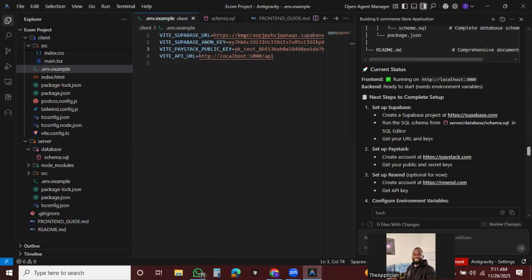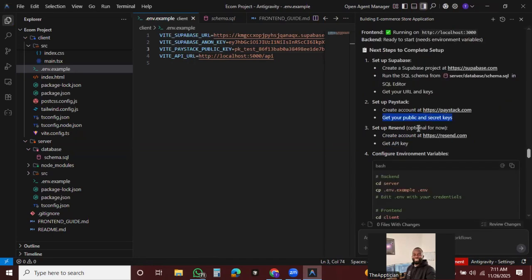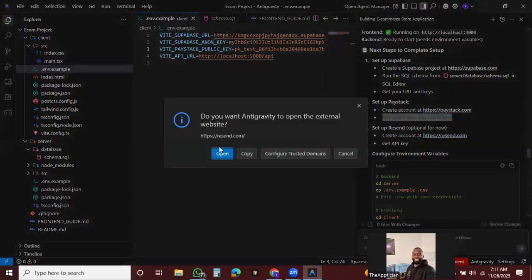Then you scroll down to Paystack, and that's where I'm going to put the secret key. So yes, then get Resend. Resend is for email sending, so I'm going to open that.